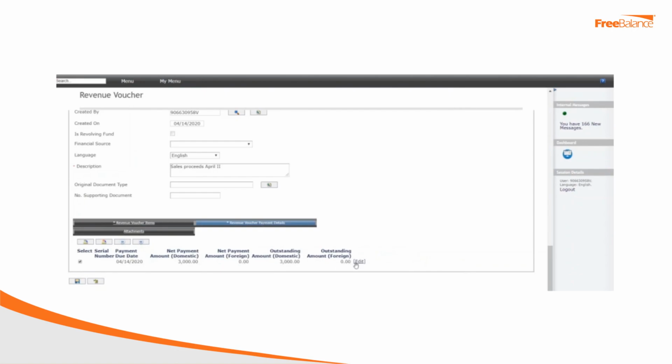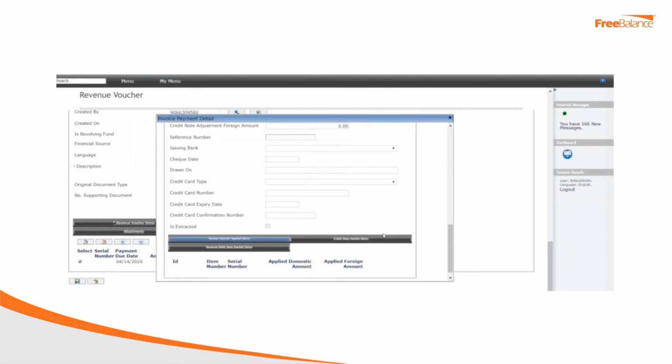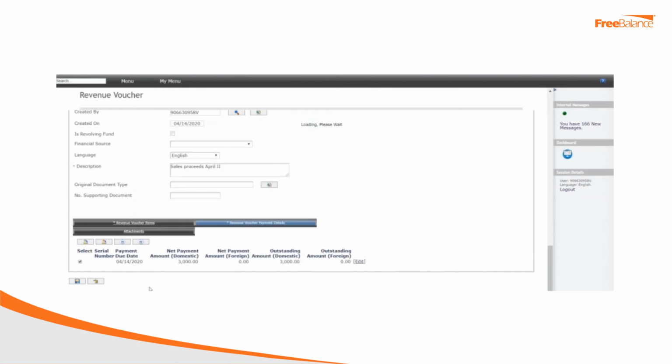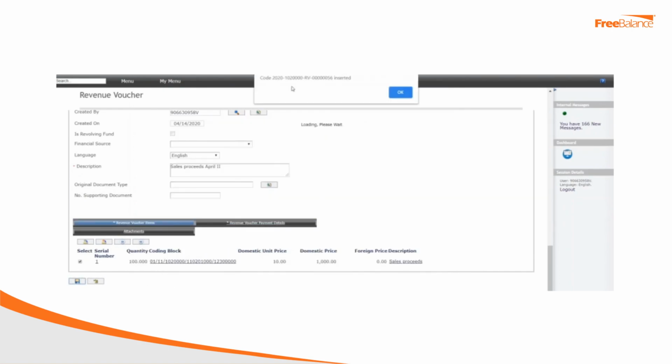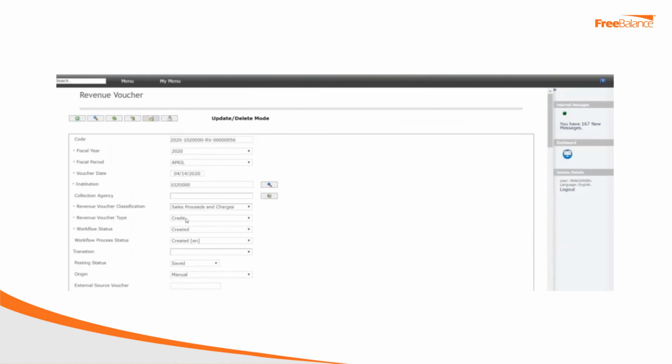We can see that the information that we've provided prior have appeared here. Now we can see the revenue voucher. We can see that a new code has appeared related to this revenue voucher. Similar to the cash transaction, we can send this through the workflow transitions.